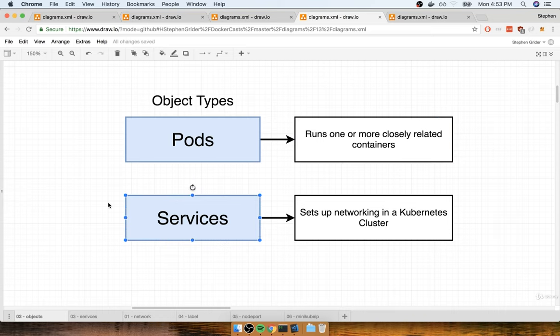The second object type that we're going to discuss, and again, this is a type that we're going to be discussing just so much throughout this course because all this networking stuff is so important to understand. Anyways, second object type, services. We use this object type anytime that we want to set up some amount of networking inside of a Kubernetes cluster. So let's take a look at a couple of diagrams that are going to give you a better idea of exactly what a service is and how it behaves.